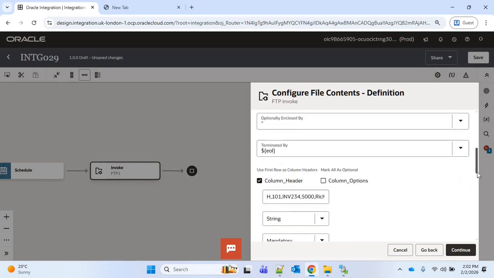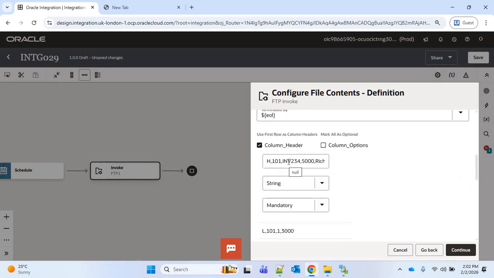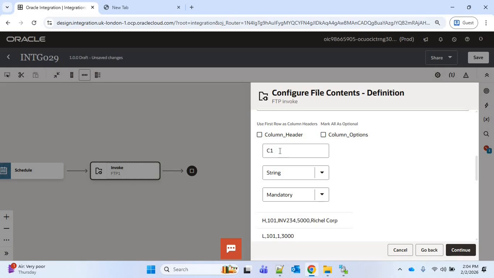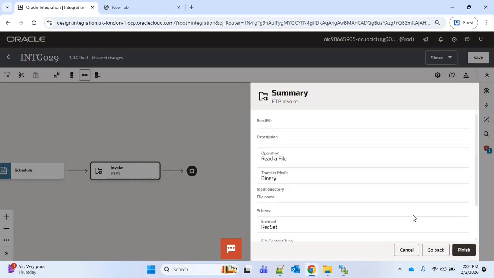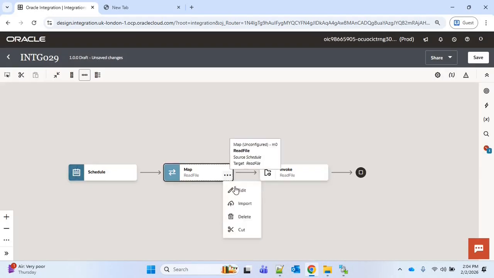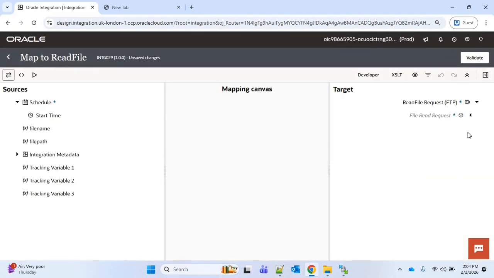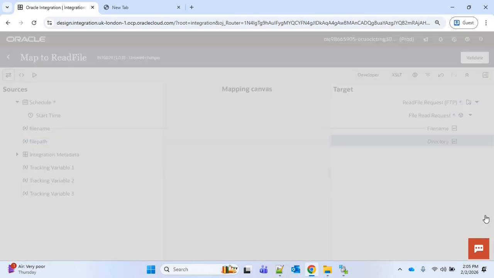Now go down. So you can see all the data is coming in one column. But in the file we don't have any column header. So I'll uncheck this column header checkbox. So you can see now the column header is coming as C1. Continue, finish. Now I'll go to the map of read file, and under the read file request we can see file name and directory. So I'll map the file name to file name and file path to directory.